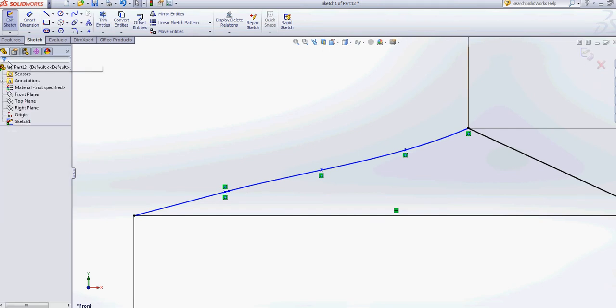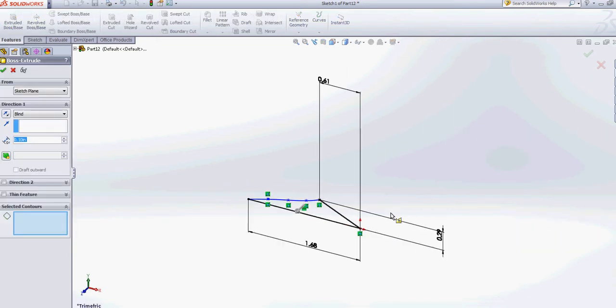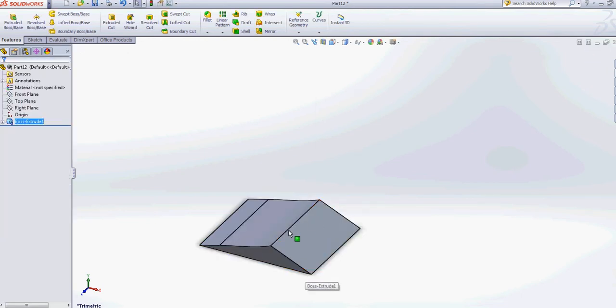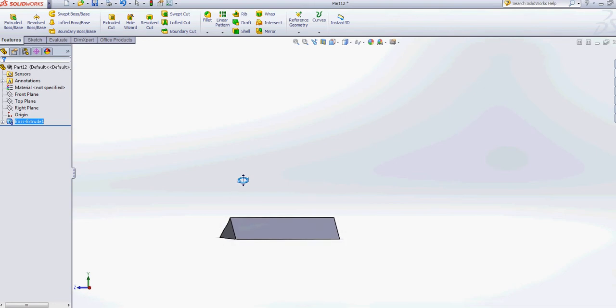Okay. Now, cut, extrude. No, we're going to extrude boss-base. And we'll extrude it the width of the part, which is 1.39. Yeah, look at that. Wow. Now, we're going to create a little bit more of what we need.